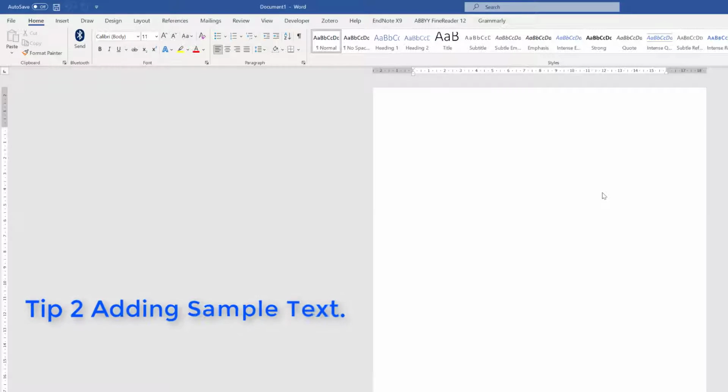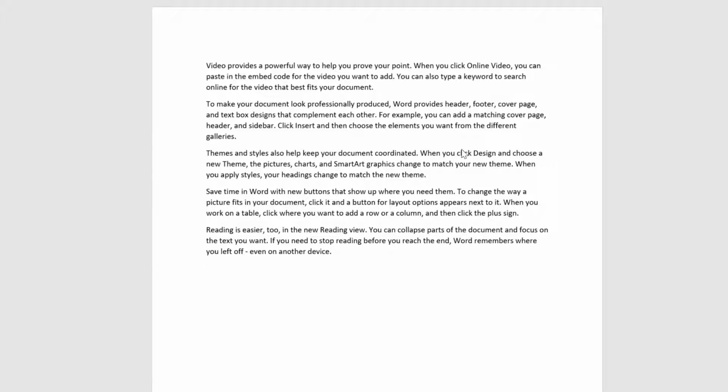Option 2, just add in demo text, just in case, like I'm doing now, you want to show someone something. Type RAND for random, open and close bracket, click enter. It gives me just various paragraphs of demo text.